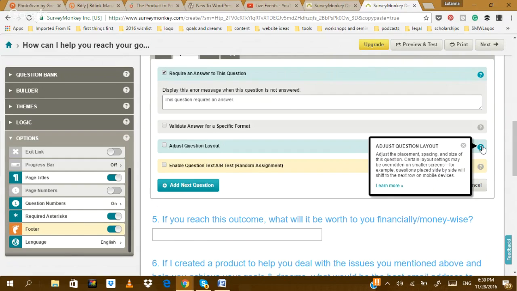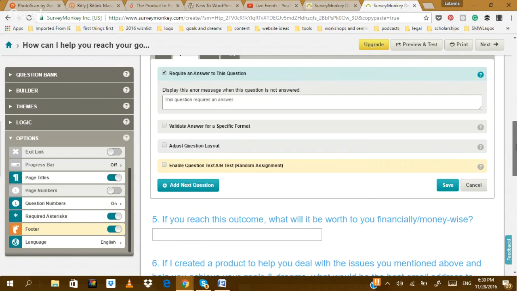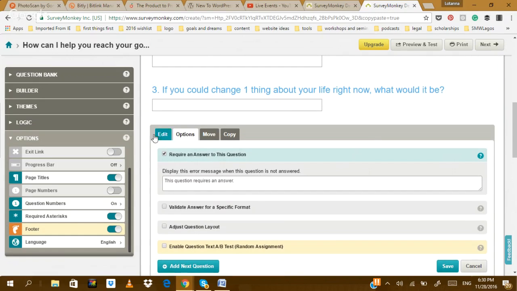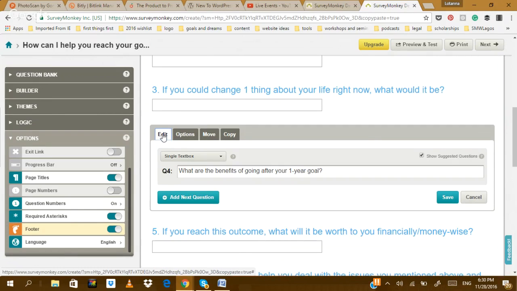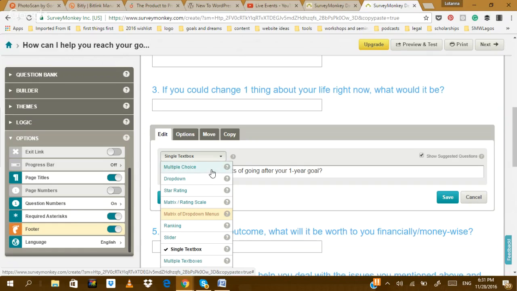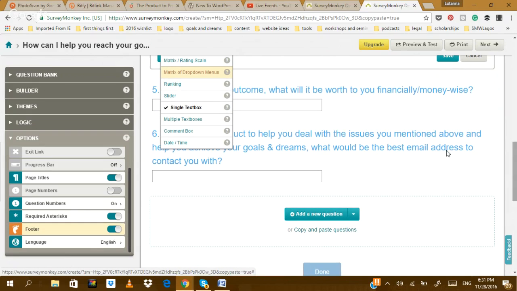Okay, so here you can see single text box. It means that the answers are shorter, or the single text box are smaller. There's multiple choice, drop down, single text box, multiple text box. It's not necessary to put multiple, but I just wanted to show you.